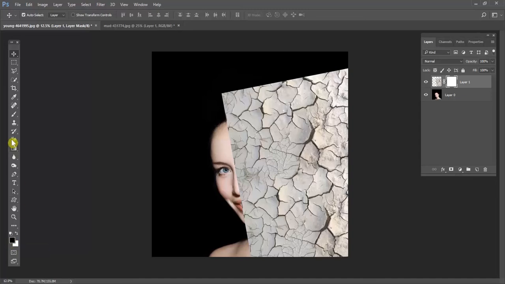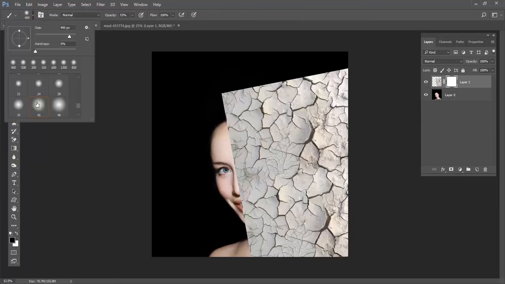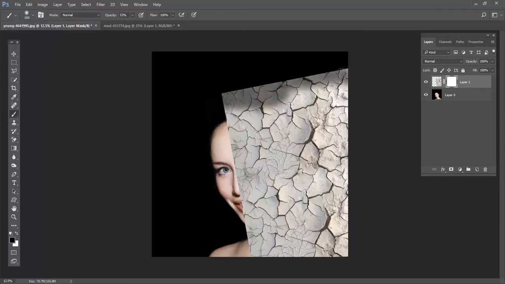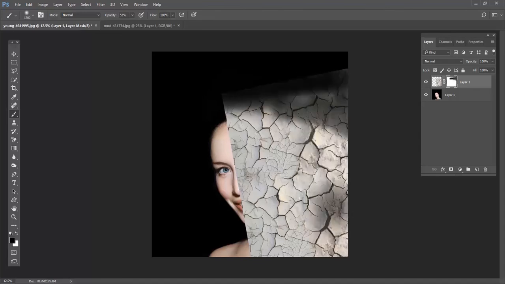Now select brush tool from left side panel. Make sure to select smooth brush for the best result. You can also experiment with brush size using left and right bracket key and make deliberate strokes anywhere where the texture should contour the face, such as along the neck.